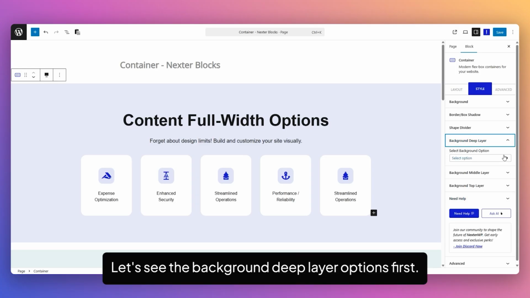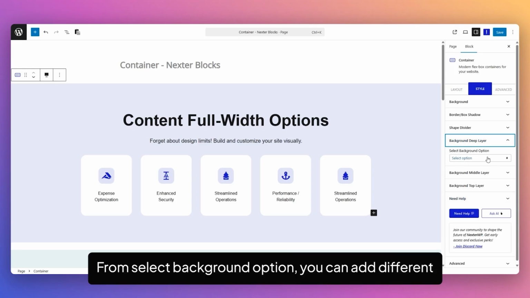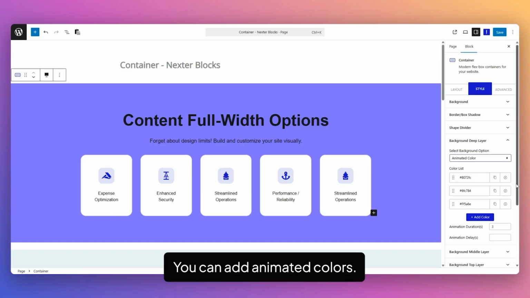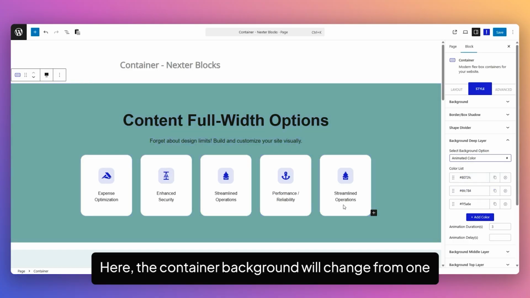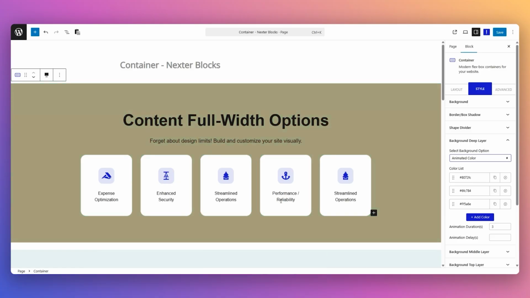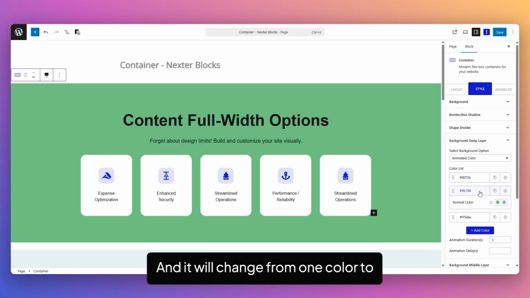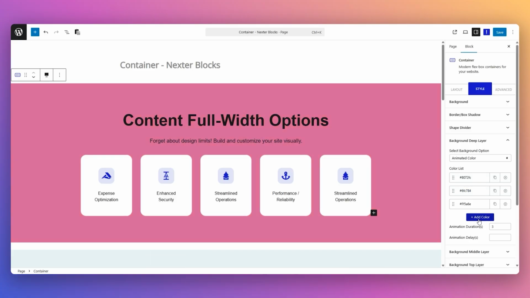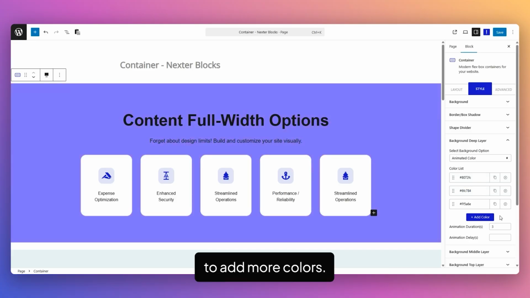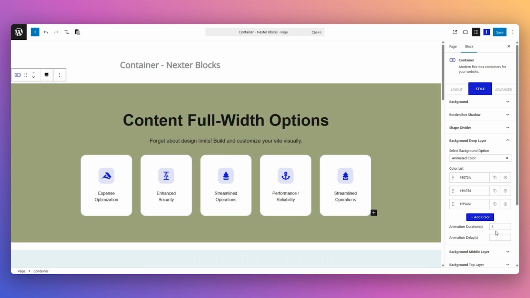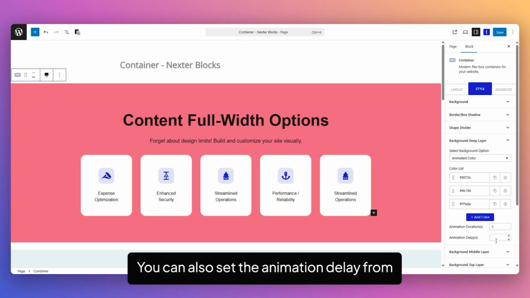Let's see the background deep layer options first. From select background option, you can add different types of background. You can add animated colors. Here, the container background will change from one color to another. You can add individual color to each repeater item, and it will change from one color to another automatically. You can click on the add color button to add more colors. From the animation duration section, you can set the animation duration. You can also set the animation delay from here.